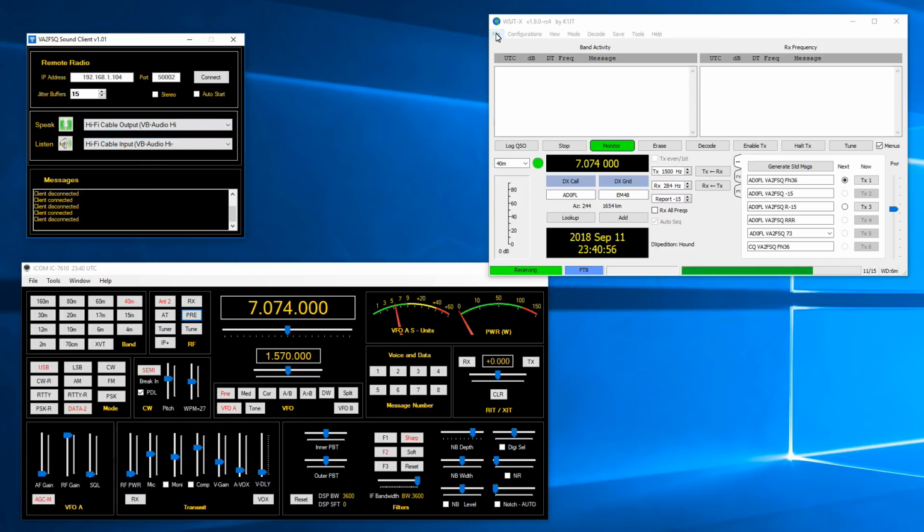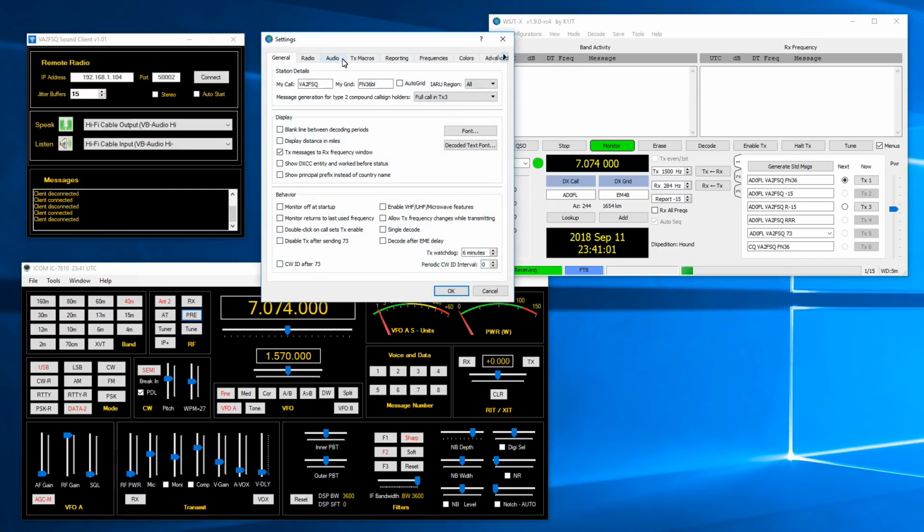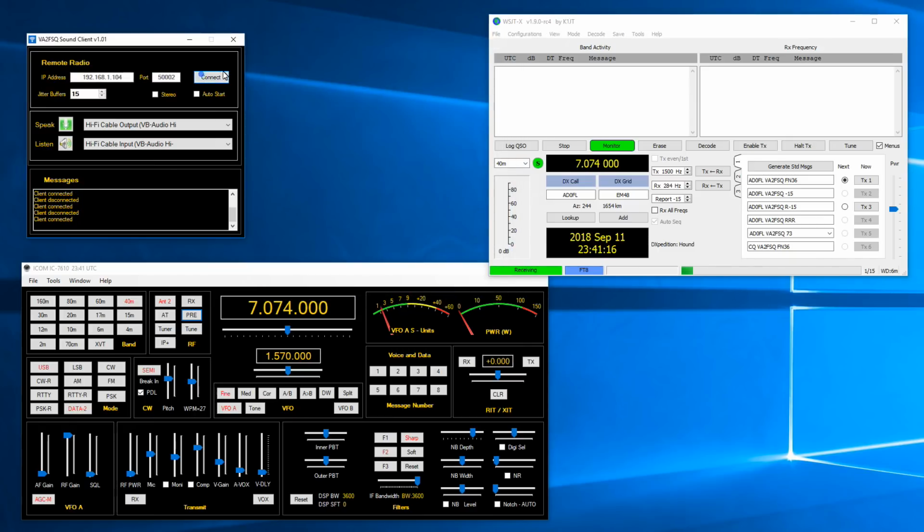Then we come into WSJT-X and we go into the settings under audio, and there we select the corresponding devices in there. It had already done it, of course, but there we go, and that's it. So now we say OK and we click on connect. The sound is being redirected appropriately. Instead of to the speaker and the microphone, it's going to the input and output of WSJT-X, and we should start seeing decoding happening any second. Here we go. There you have it.